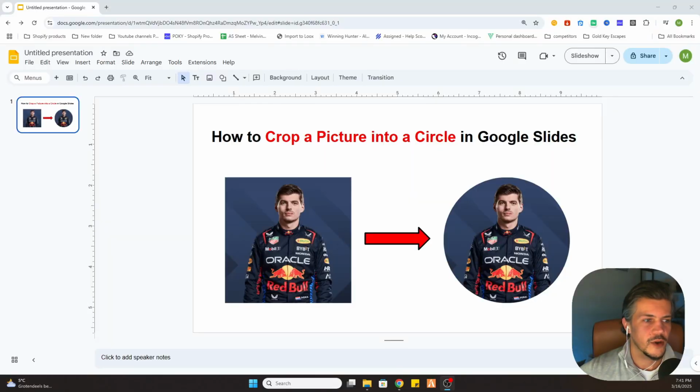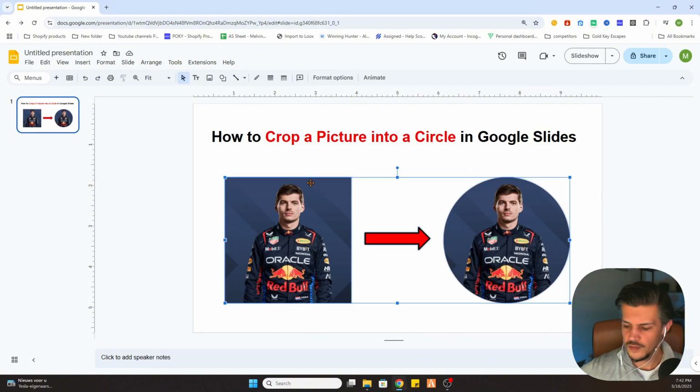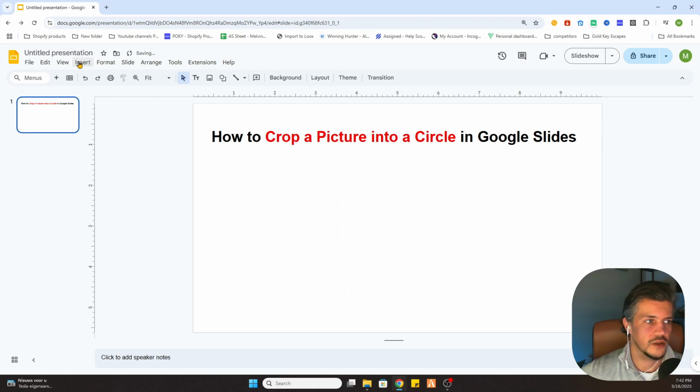In this video I'm going to show you how to crop a picture into a circle in Google Slides. Now the first step, as you can see, we have a square image and we have transformed it into a circular image. So we will delete this, and after that we will need to insert the image.